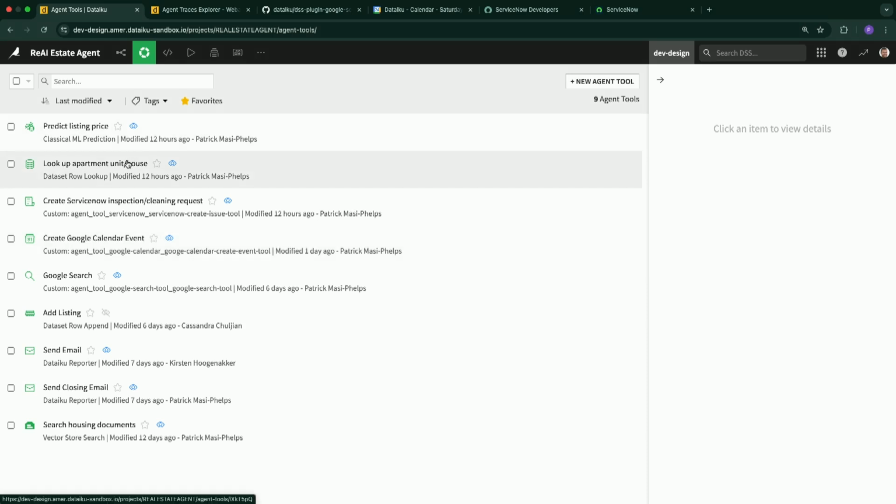So let's first take a look at our dataset lookup tool. Kirsten, do you remember where in Snowflake our listing data lives?